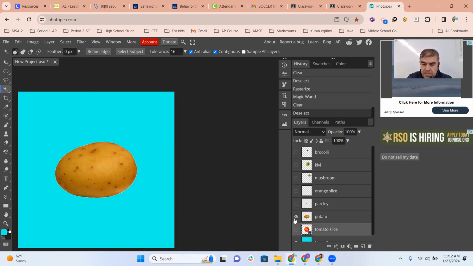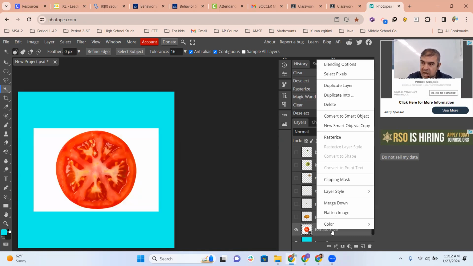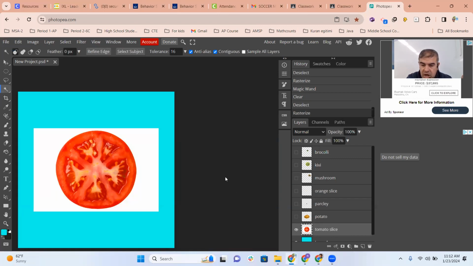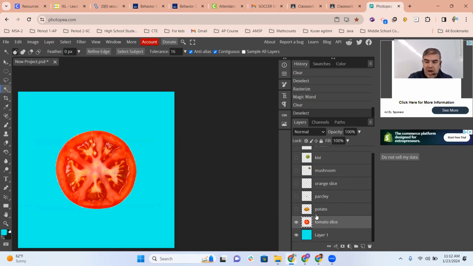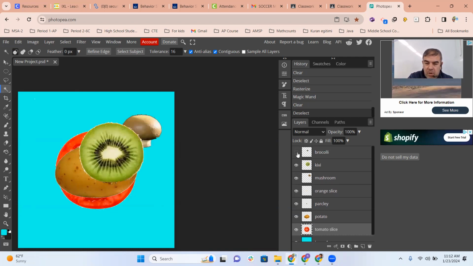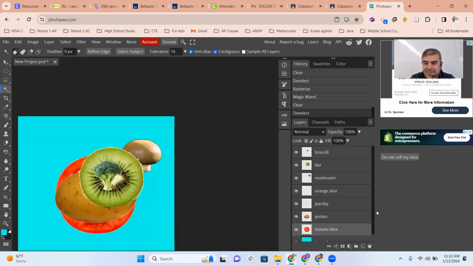Click on tomato. You see, same thing with all images. Rasterize it. Click on the white part of the image, delete it, Control D. So I have all these fruits. I'm gonna make them all visible. You see, now I can see all of them.